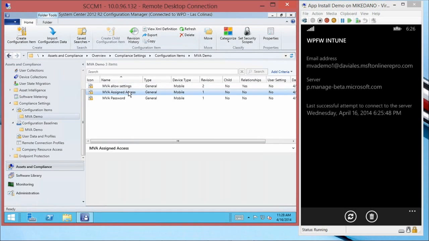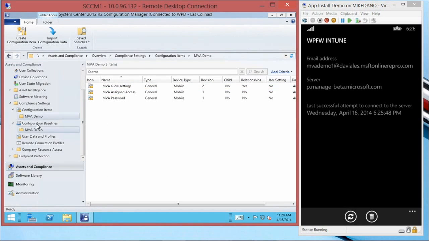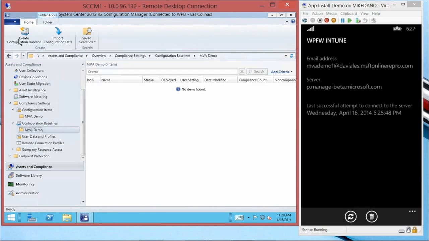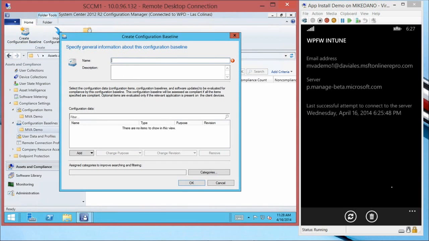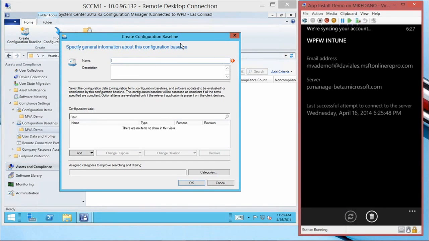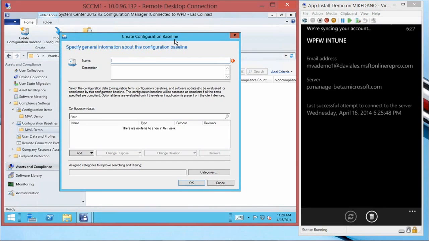And so we're looking at assigned access. We want to go ahead and add that to a configuration baseline within our MVA demo folder. I'm going to sync this guy just for good measure over here on the right while we're going. Again, as a reminder, he's got our allow list over there where he's only allowed to run settings. Yep. Exactly. So we're going to do MVA assigned access. And just to make sure, I'm going to throw a 1 at the beginning, just for simplicity's sake when I'm digging for it in the deploy.